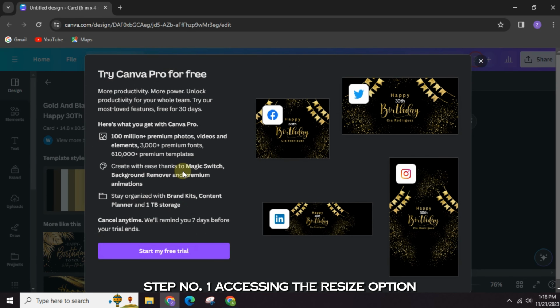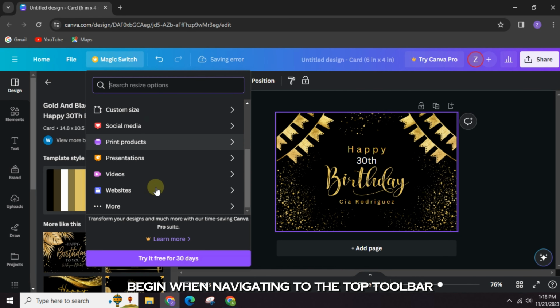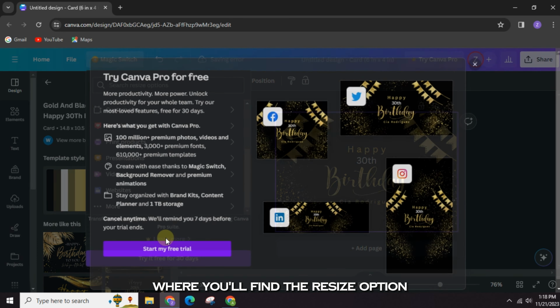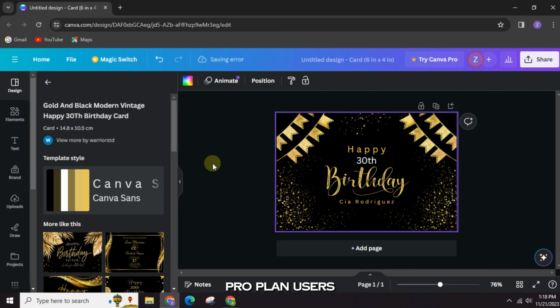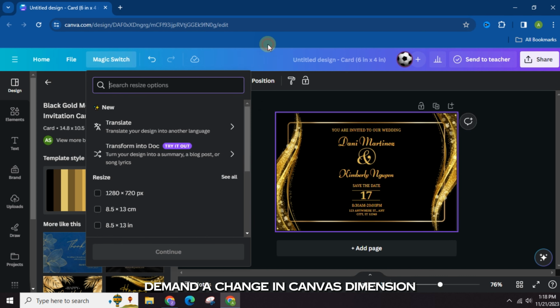Step number 1. Accessing the Resize option. Begin by navigating to the top toolbar, where you will find the Resize option. Pro Plan users revel in the fact that this tool is at your fingertips, ready to be employed whenever your creative instincts demand a change in canvas dimension.